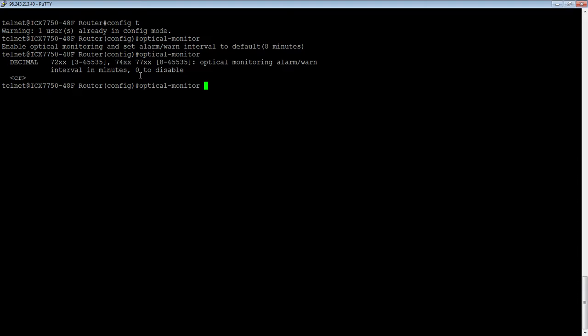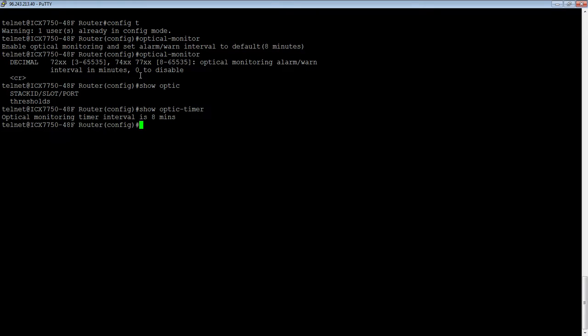So 0 doesn't disable optical monitoring, it disables how often it's going to send you an alarm or a warning should that optic go outside of the parameters, right? But by default on this device it's going to set it to 8 minutes, and it tells you that. If you want to see what it's currently set to, we could do a show optic dash timer, excuse me. And it's going to tell me that it's currently set for 8 minutes. So again, you could do this on a per port basis, or you could do it globally for the device. I'm going to do it globally on the device and leave it at the default of 8 minutes, which is fine.